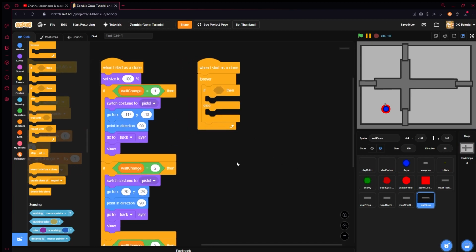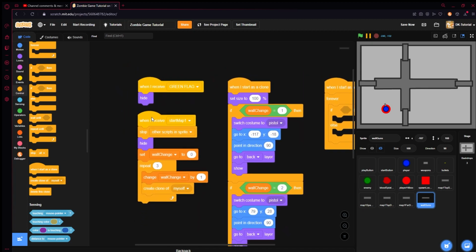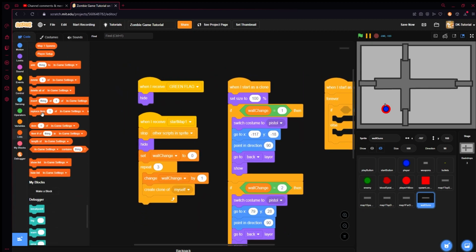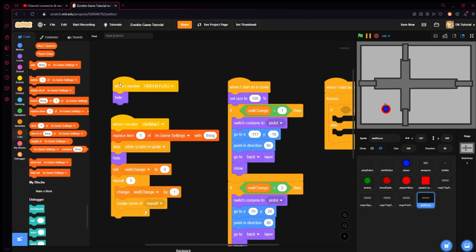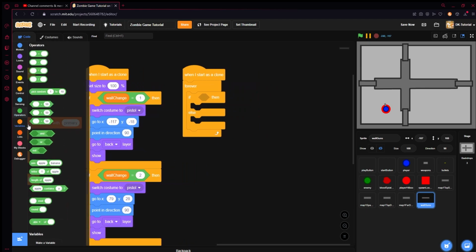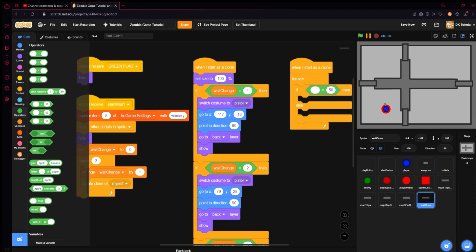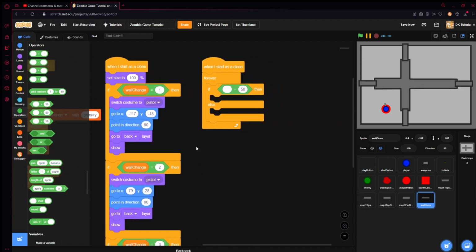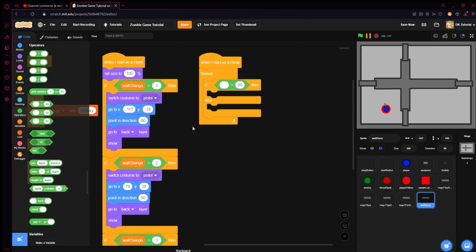So, then what we're also going to want to do is, when the map is started, we're going to want to replace item 8 of in-game settings with primary to show that the weapon type is primary once the game starts out. So what we will do is we will come to operators, go equals, and again, you do not need to have this primary thing at all. If you don't want to, if you only want the person to have 1 weapon, you certainly can. If you want them to have more than 2 weapons, you definitely can. I'm just letting you know that the more weapon types you have, the bigger this code is going to get.